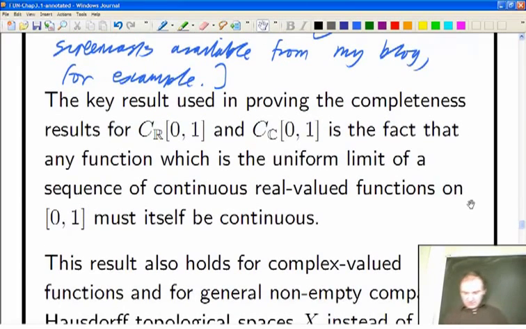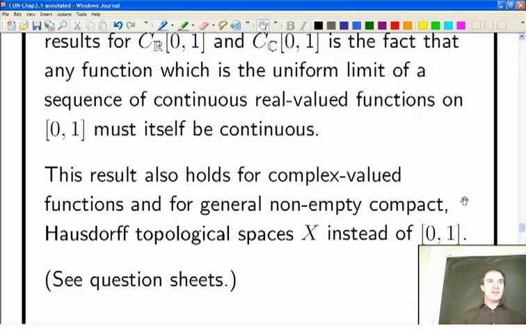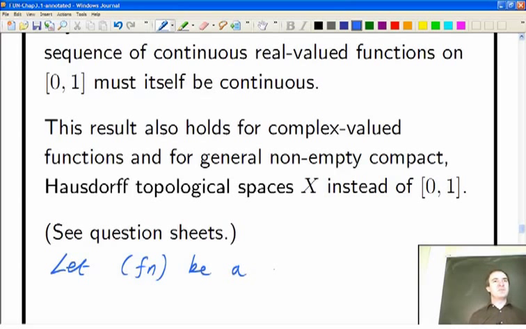So it works quite generally, real or complex valued functions, and it works for a non-empty compact Hausdorff topological space instead of [0,1]. Which version shall I prove for you? I'll prove the version on [0,1], but you can see how to make it work for more generality. So let f_n be a sequence of, and I'll do real valued functions, but again, you can modify this to work for complex valued functions.